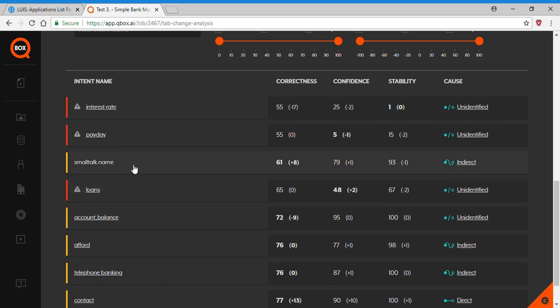Incidentally, looking at the small talk one, which had a regression in correctness in the previous test, we can now see that that regression has now recovered nicely and it's back up to 61 points. And this is an indirect change, which is likely to be training data from the previous test having had an effect on this intent. So that's good news.